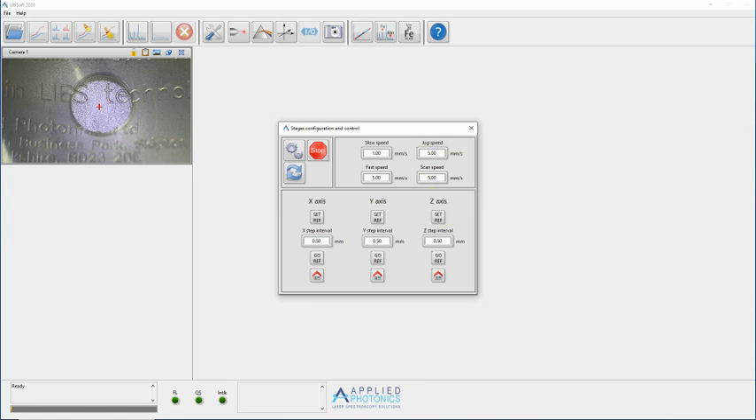In the lower section of this screen, there are controls that allow the distance each stage moves when jogged to be specified. These are denoted as the step intervals for each stage and currently set to 0.5 millimeters. This distance is also the distance a stage moves between each measurement location during an acquisition scan.